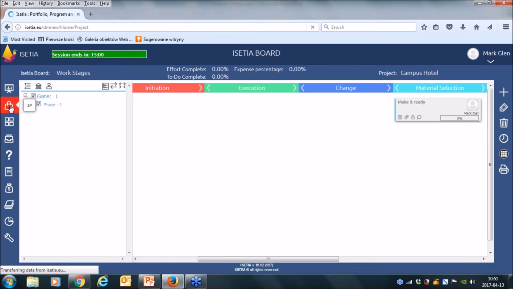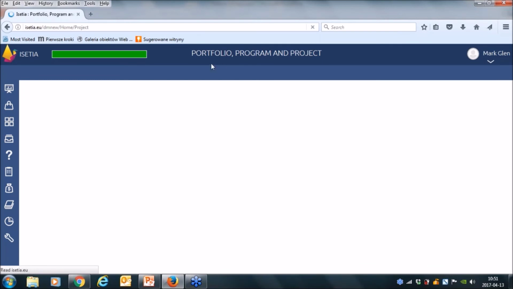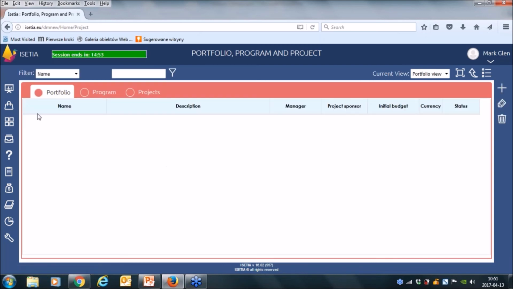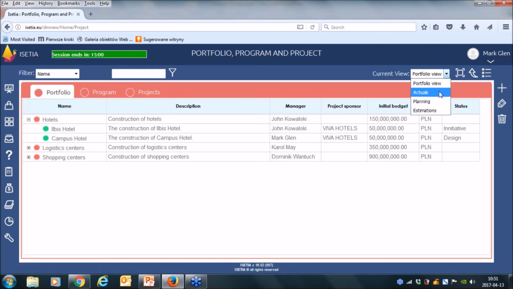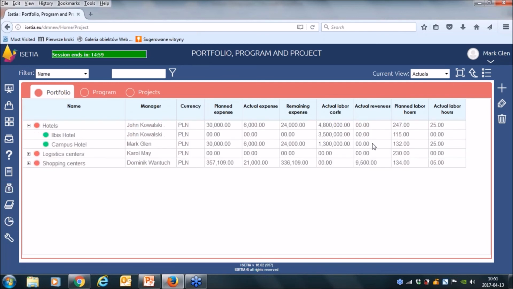I mean this strategic level, because as I said, now I go to this portfolio and actuals. I can see on the fly all information which was entered on the bottom level from our resources. So actual labors, actual costs, actual revenues, and so on are directly achievable from the portfolio perspective.